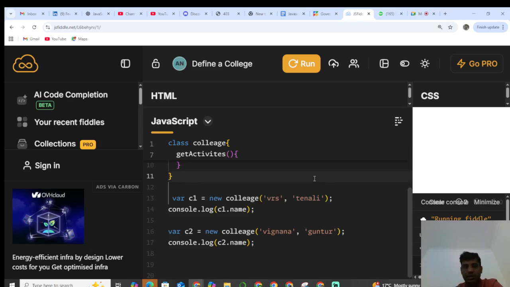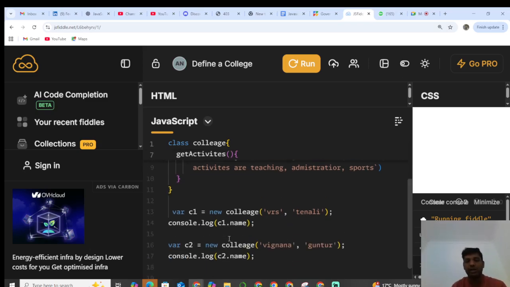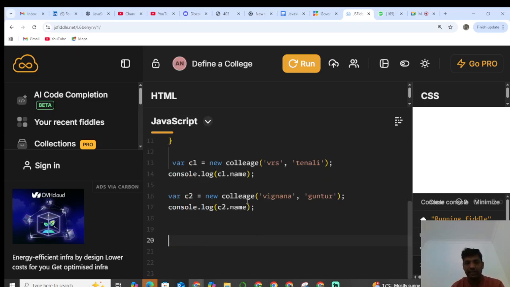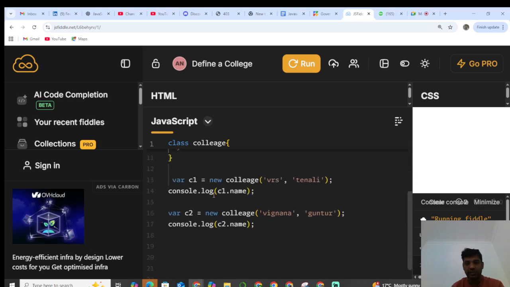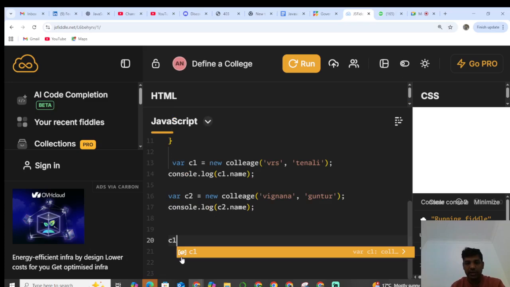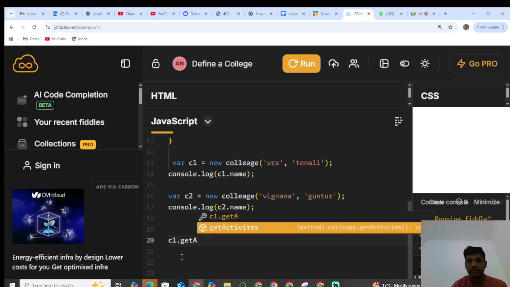This is the class and object, and here we have a method. How can you call the property? Object name dot property. In the same way, if you want to call a method, object name dot method. For example, I want to call this method, getActivity. So how can you call it? C1 dot getActivity.